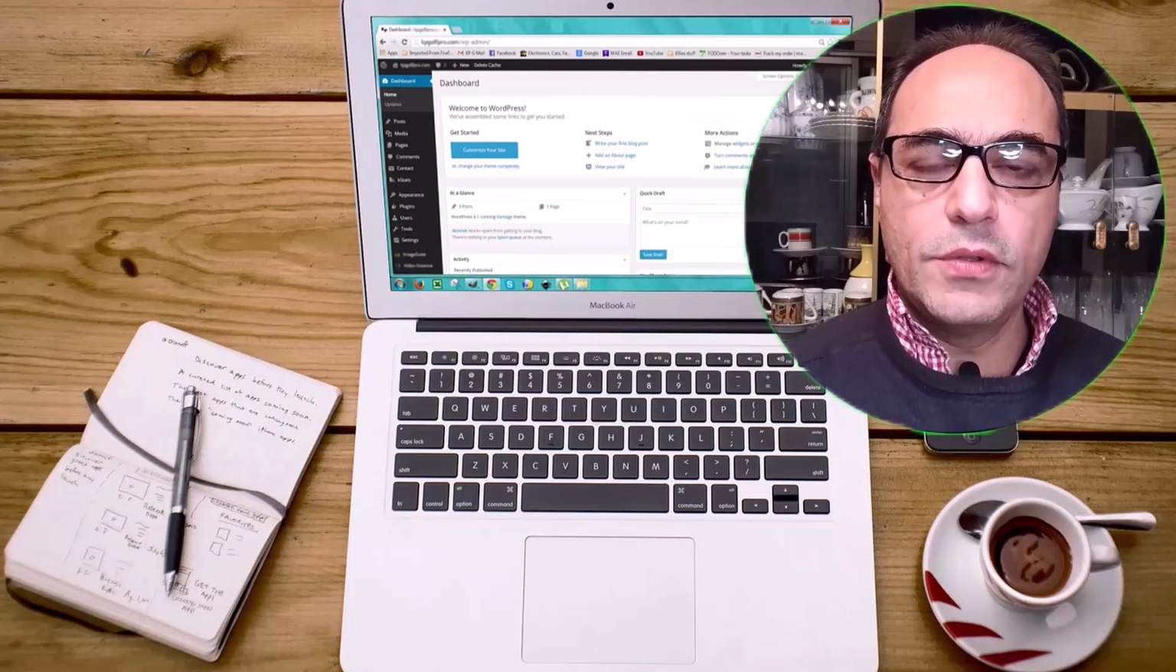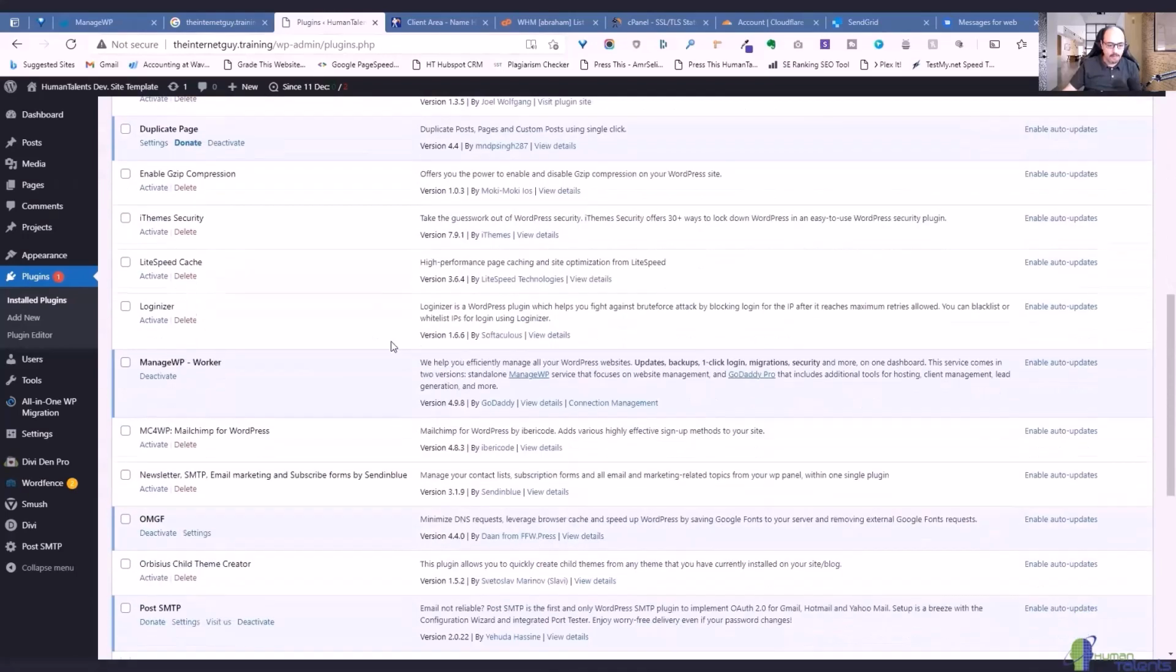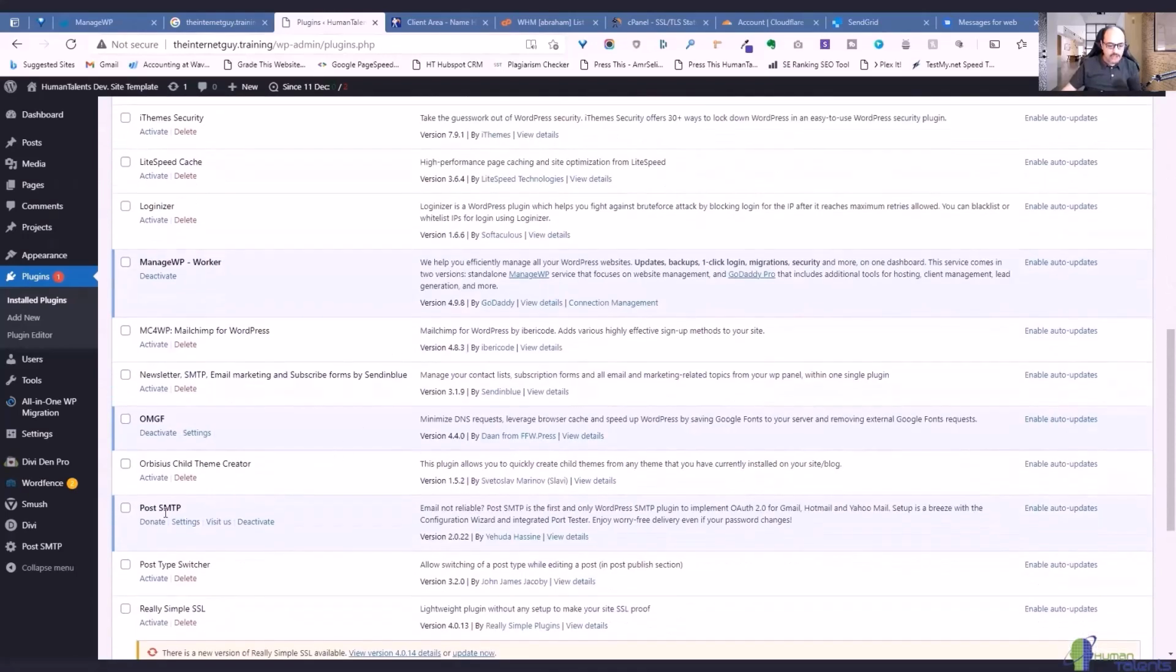So without further ado, let's go in and do our workaround. I need to add Postman SMTP. So you just go and add it like you add a regular plugin from the WordPress store. And remember that the plugin itself is called Postman SMTP, but when it actually gets installed, it's just called Post SMTP. And it's already installed here.